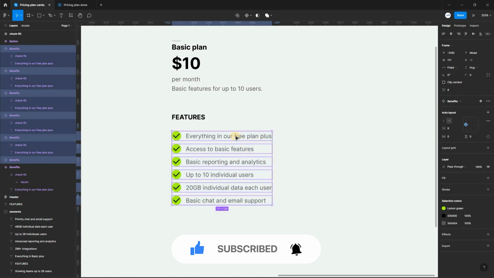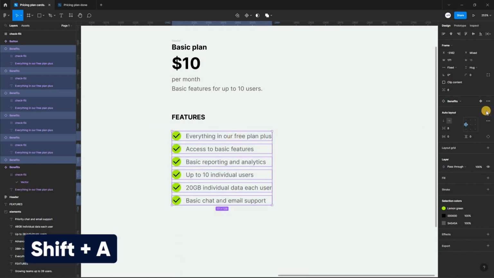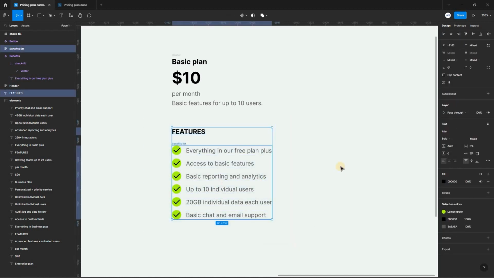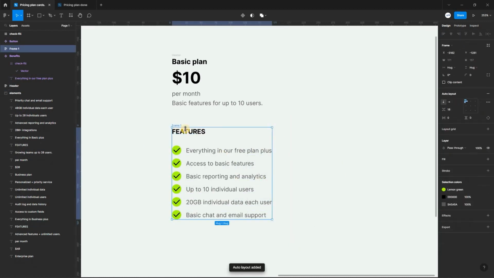Next, select the list of benefits and apply auto layout using Shift-A. Rename it and select the frame together with the features layer and apply another auto layout. Having nested auto layout will help us set individual spacing for the frames.